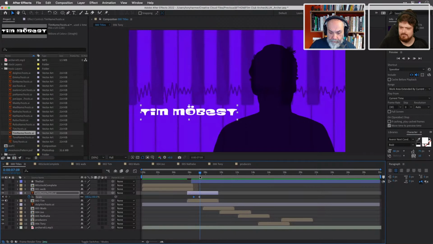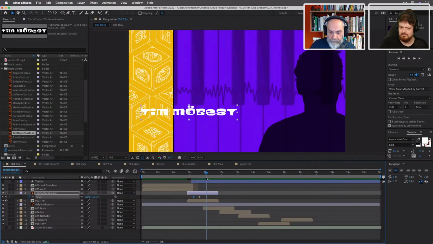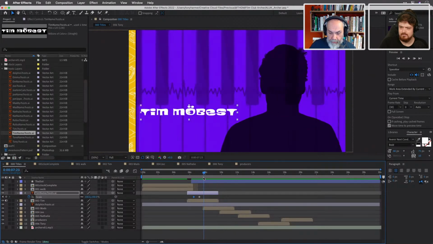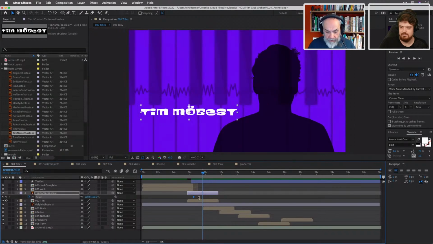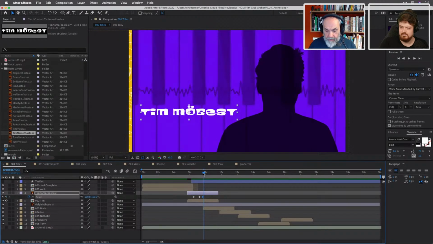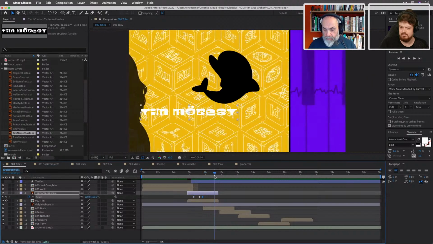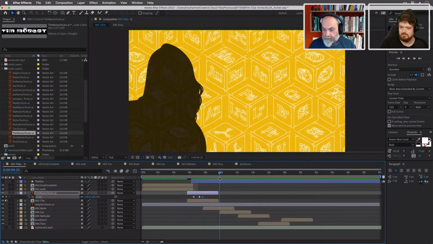There we go. That works pretty well. Boom, boom, boom. And then we can just move that on with you. So what we could do is parent at this particular point as well, but we're not going to. So I'm just going to add another position keyframe there as a hold, and then I'm going to go to the point where you are off screen.